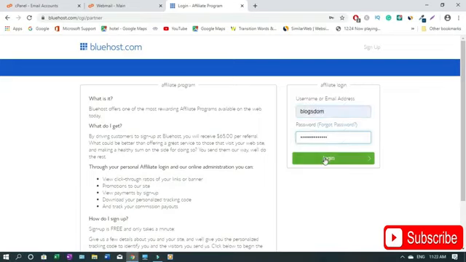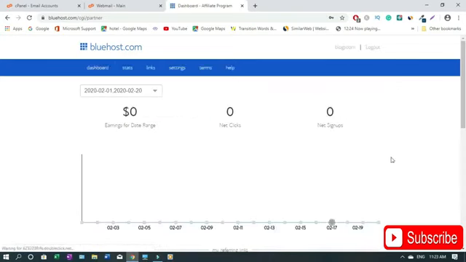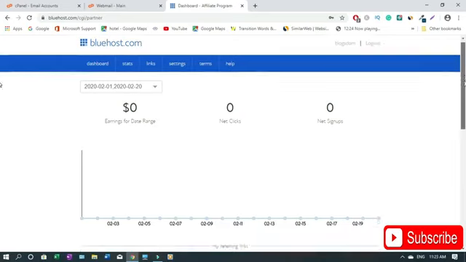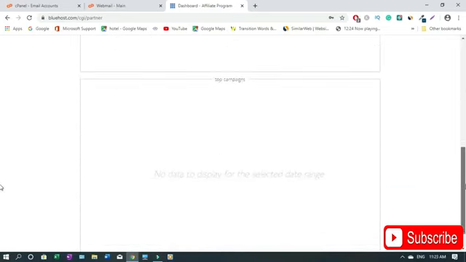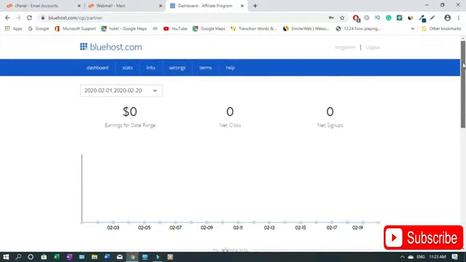Okay, all right, then click login. Okay, so as you can see, this is the inside. All right, so right now I've not made any sales yet, so this is how it's gonna look like.